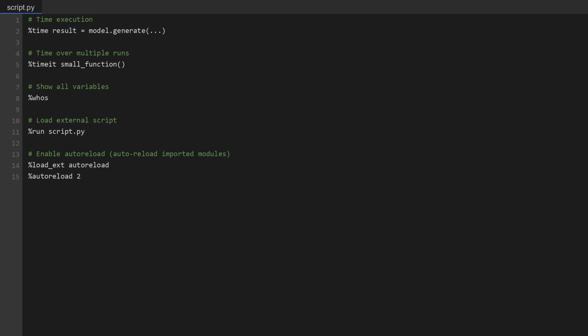Finally, enabling autoreload with %load_ext autoreload and %autoreload 2 ensures that any changes made to imported modules are automatically updated without needing to restart the kernel. This streamlines your development process, allowing for quicker iterations.